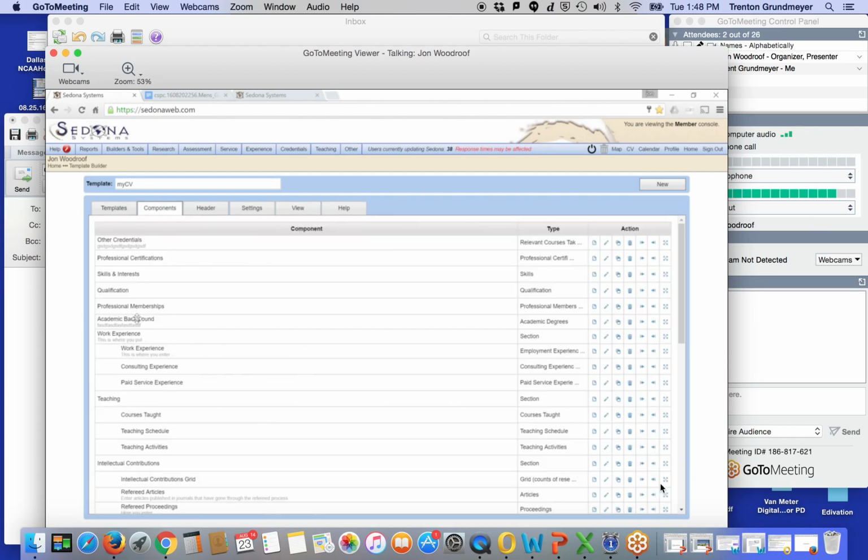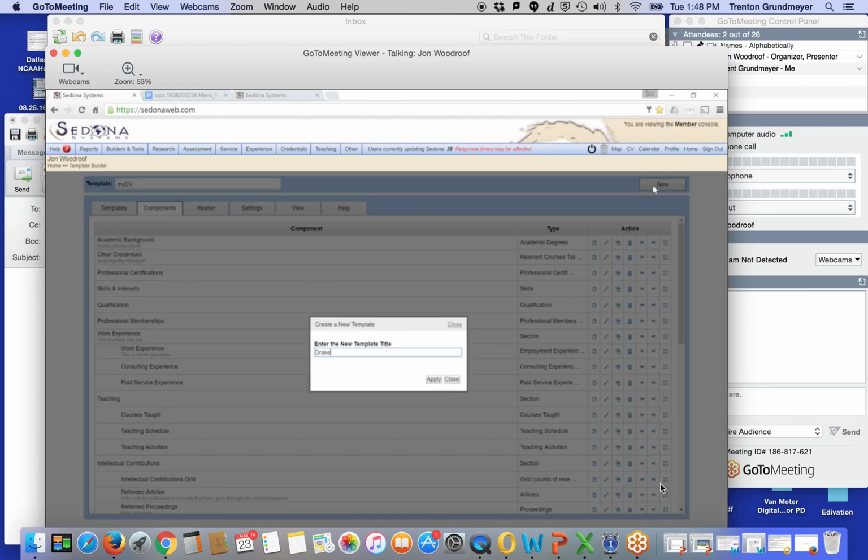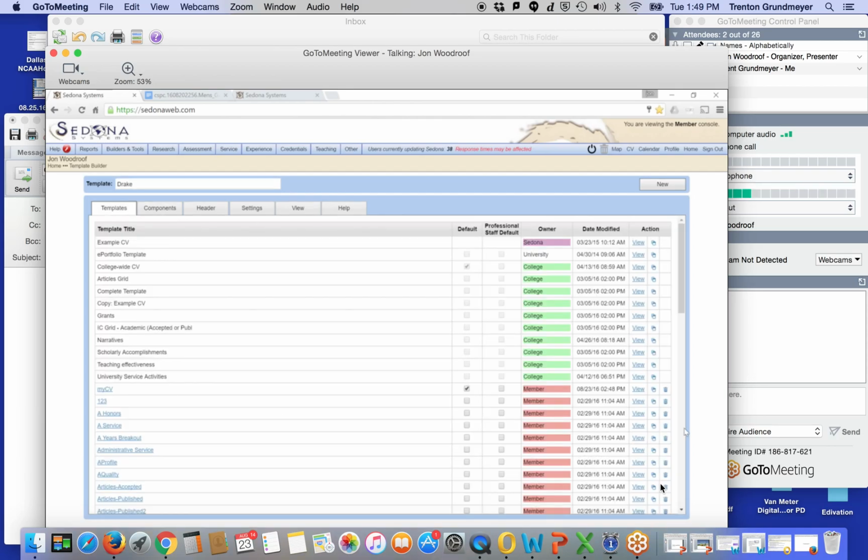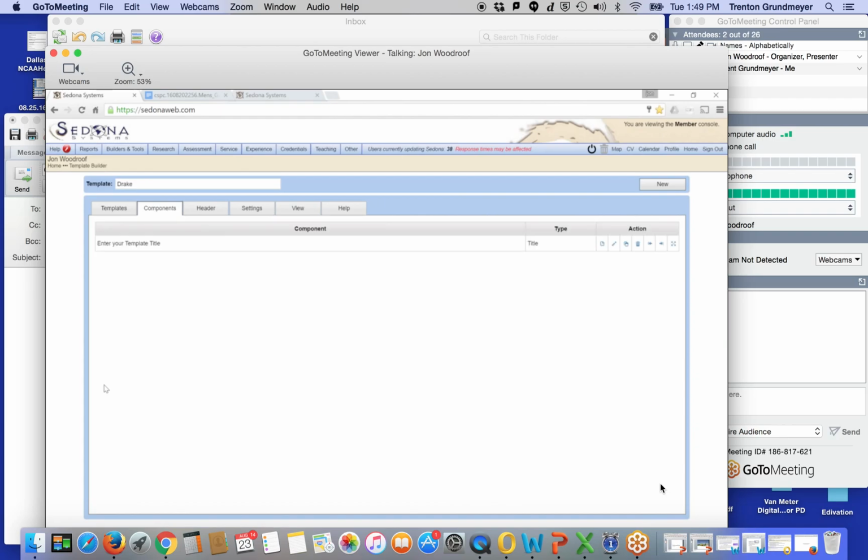So you can drag these wherever you want. You can change the parameters of those, or you can create a new one. Let me just click on New. I'll say Drake and apply. And now if you look under your templates, you've got one that's called Drake. So we'll just load that and we're ready to go.